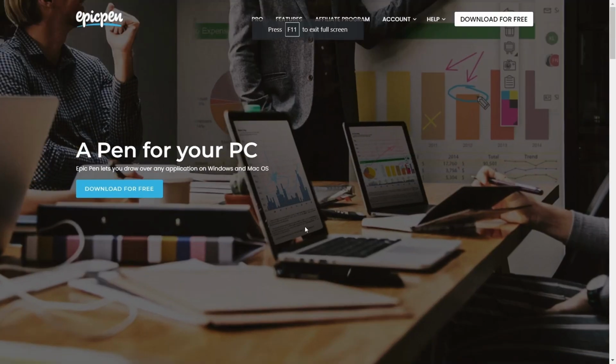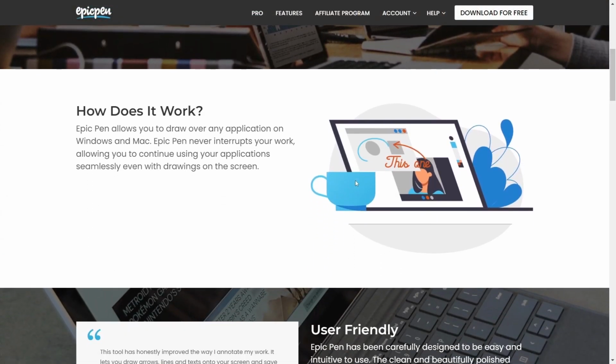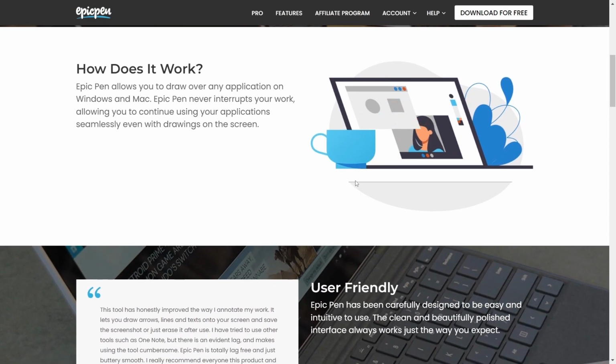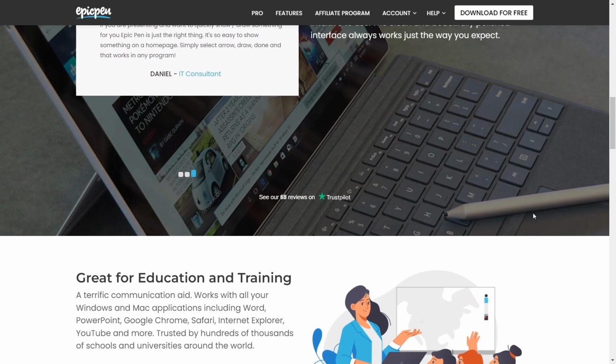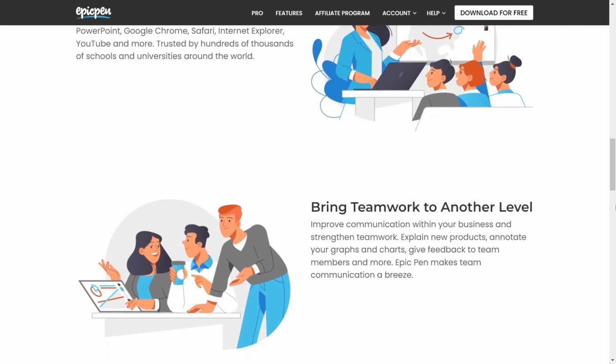Let's take a look at the introductory information about the Epic Pen on the software website. How does it work? Epic Pen never interrupts your work when you're drawing on top of any application on Windows or Mac. You can continue to use your applications smoothly, even when there are drawings on the screen. The user-friendly interface makes it easy to use. Its dedicated tools for education and training work seamlessly with your web browsers or Windows and Mac applications.